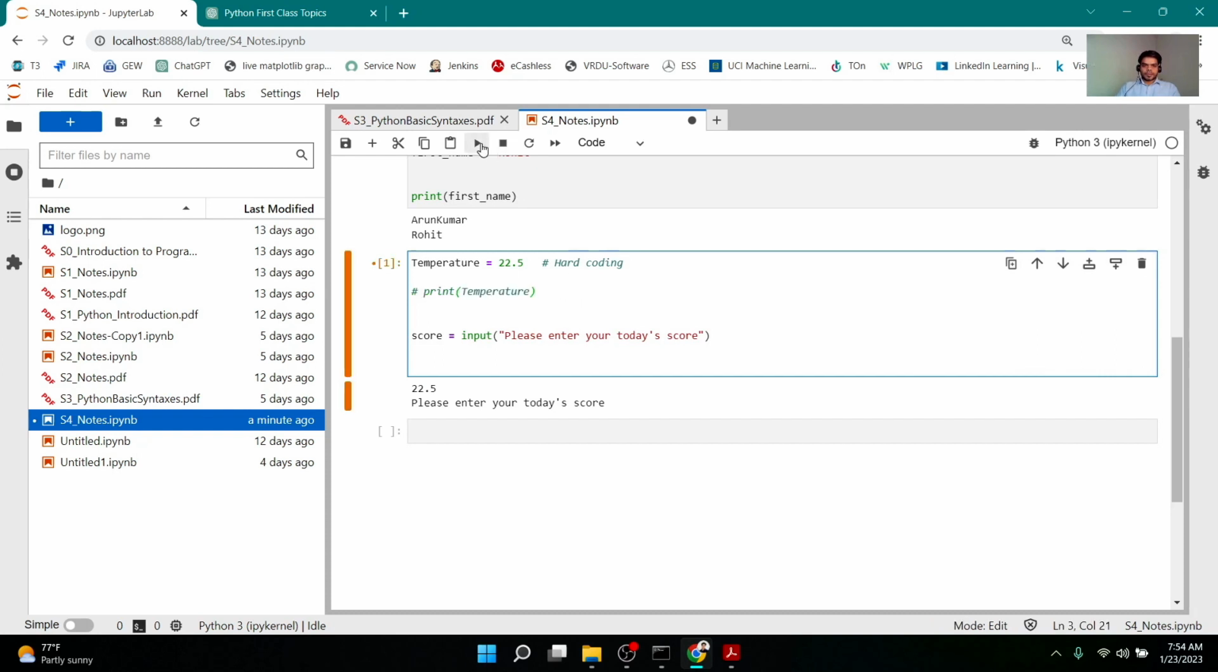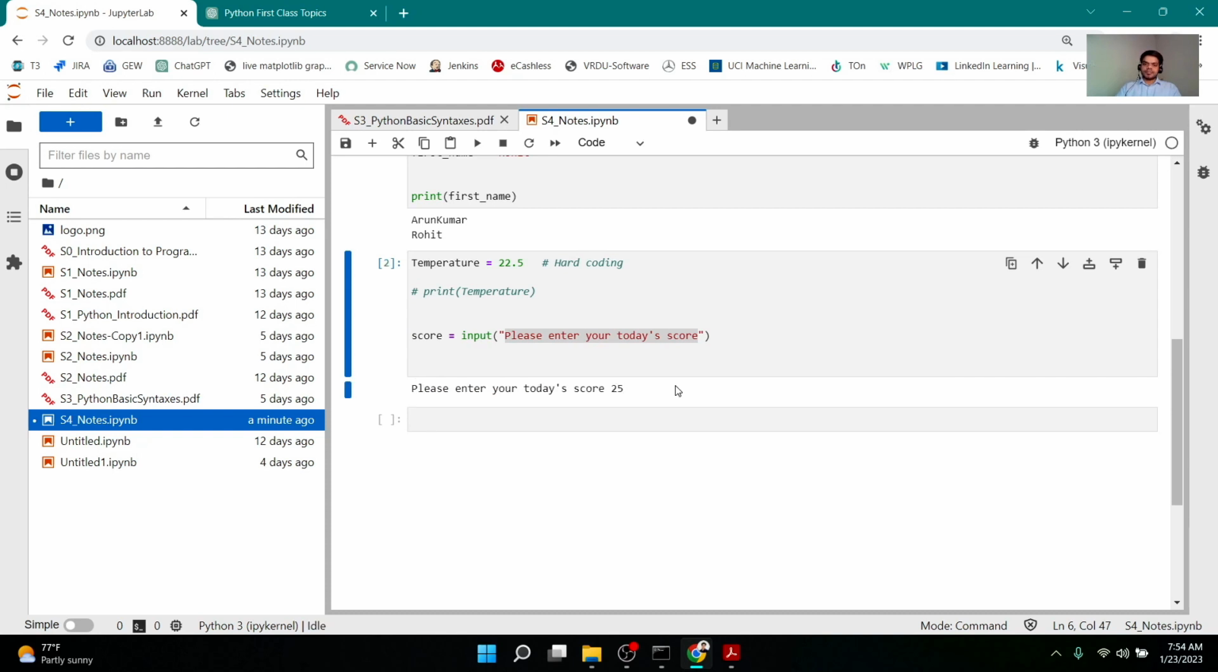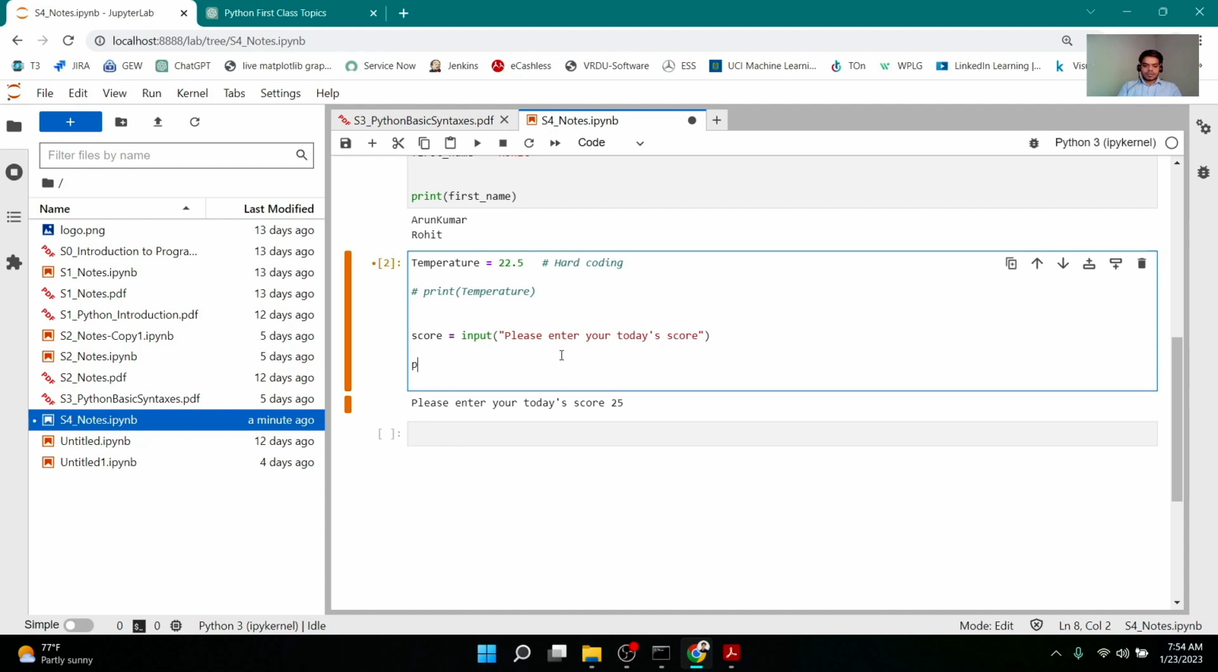Okay, so it's giving me a prompt, just the message we have given it, the same message is being printed here, and now an option is being given to me to provide the input. If I write 25 and press enter, you shall see that, oh, I did not print the score, so let me print it also, and now let me run it.